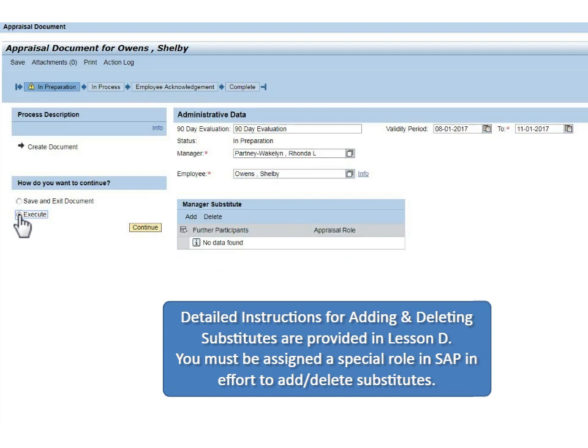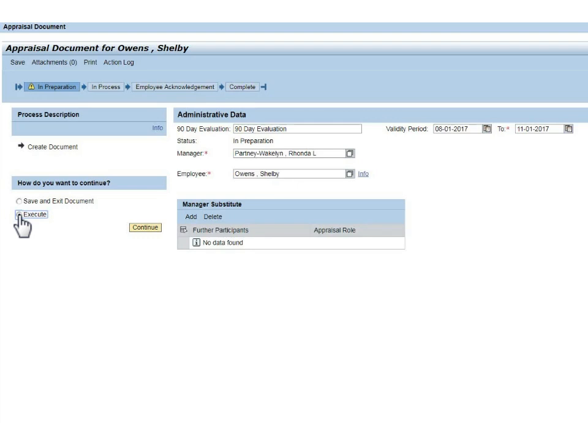Please note that if you are completing the evaluation on behalf of the manager as their substitute, make sure that the manager is correct. You will need to change the manager and add yourself, if you're performing as a substitute, to the subsection by clicking on the Add button shown here.